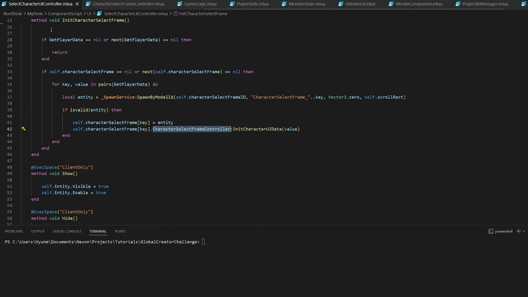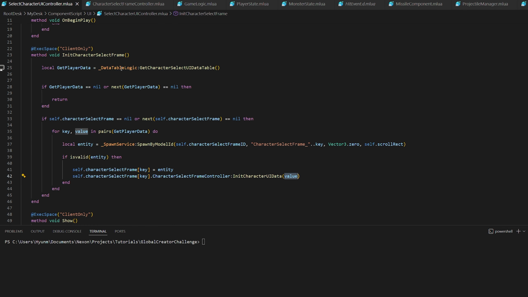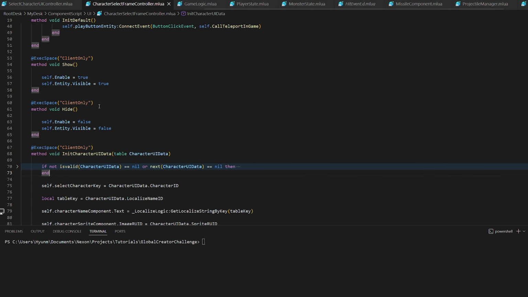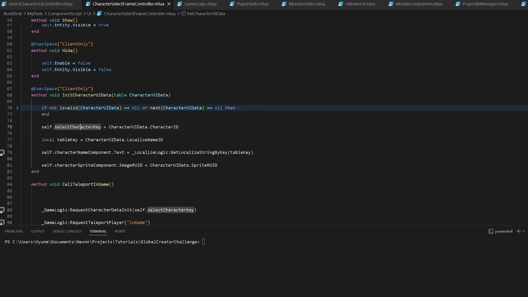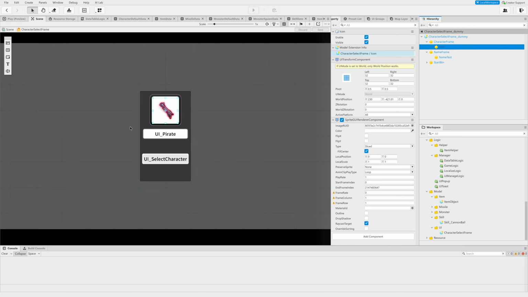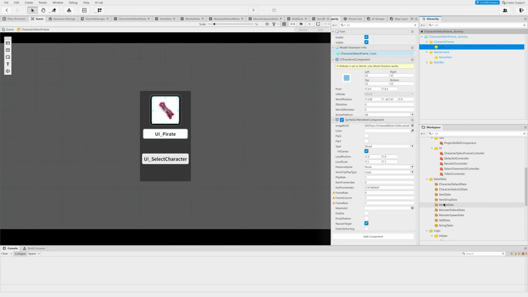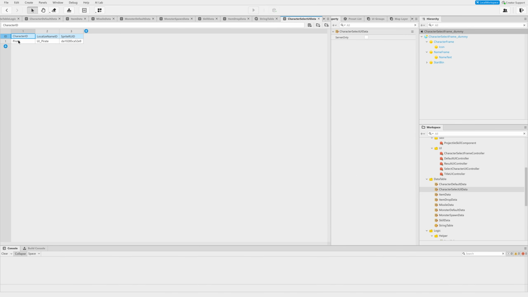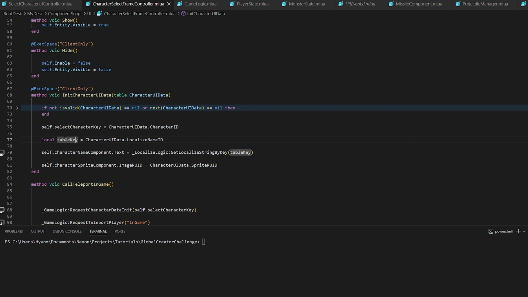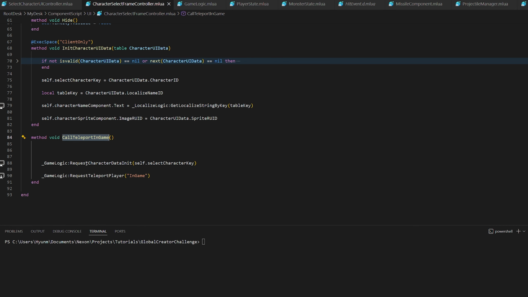And then from our character select UI controller, we had passed in the data that we loaded in from our DataTableLogic for our character select UI data table. And we are going to initialize our character select key to the character ID of our character UI data. So this will be the property for right there, the character ID column of our character select UI data. And then we are going to set our select character key to that character ID so that when we teleport, we can initialize our character with the proper character.